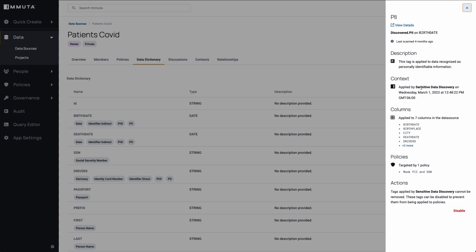If you click on a tag in Immuta, you will see details about where the information came from. Immuta's SDD classified this PII tag, but this tag could easily be pulled from a third-party catalog solution like Elation. Note, there's already a policy created that uses this tag. Let's take a look at how to create a policy in Immuta.